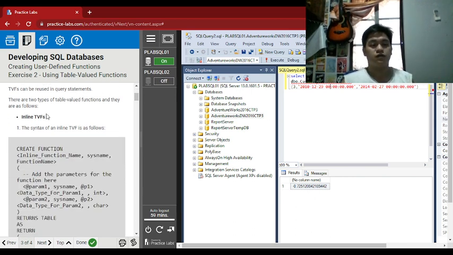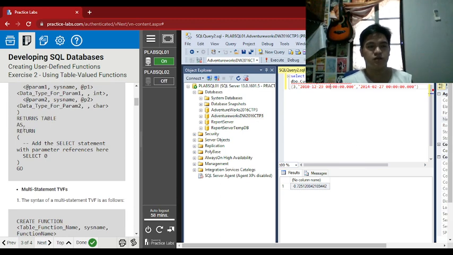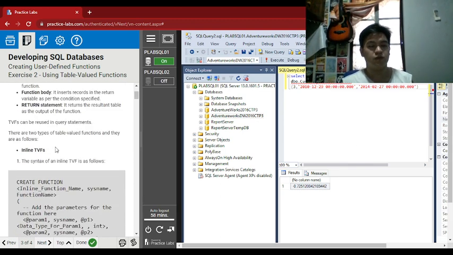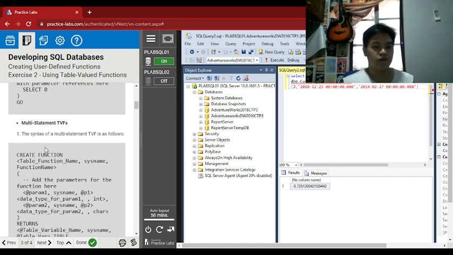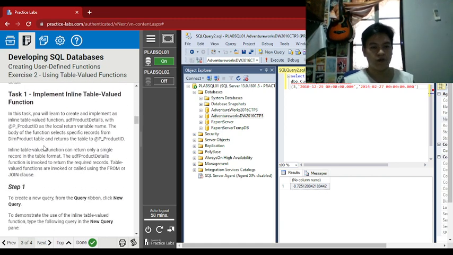These are the following types of table value functions, as you can see. Inline TVF and multi-statement, those are the two. Task 1. Implementing inline table value function.